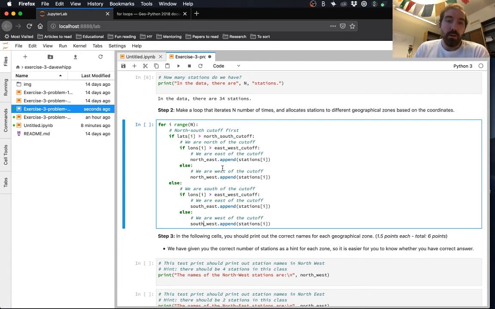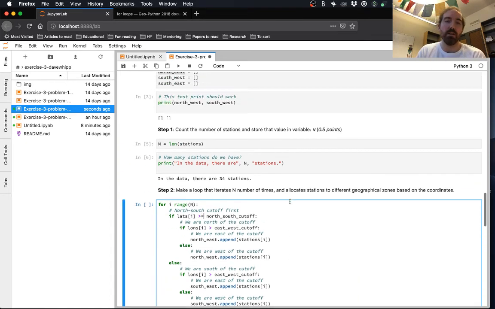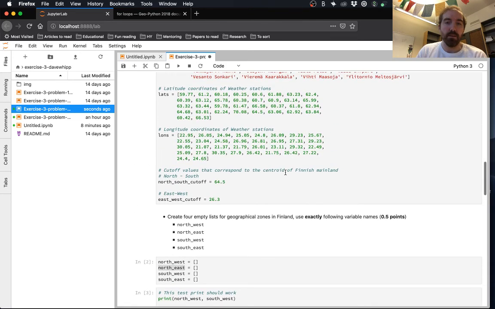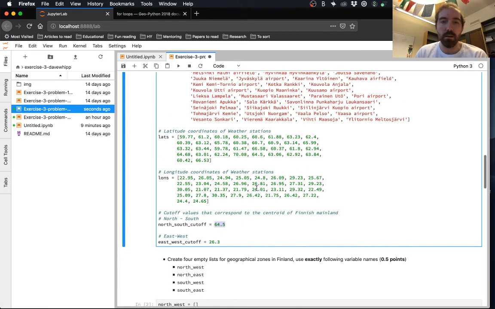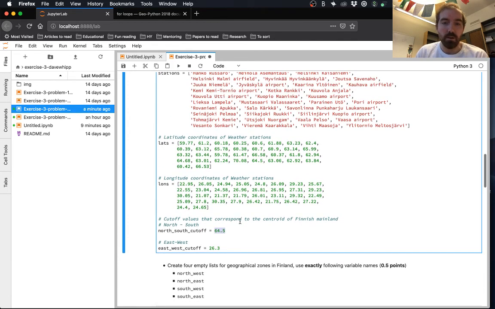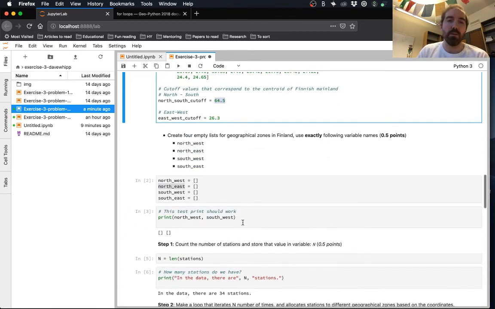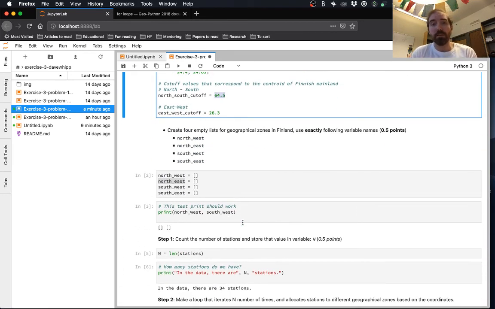One of them could be, well, we've checked to see if we're greater than the north-south cutoff, but what about doing greater than or equal to the north-south cutoff? Because as it turns out, we've got one nasty station. Our nasty station is in the list of latitudes. You can see it here, 64.5. Our north-south cutoff is at 64.5. I don't remember which station it is, but it's one that causes a little bit of trouble because its latitude is equal to the cutoff value.